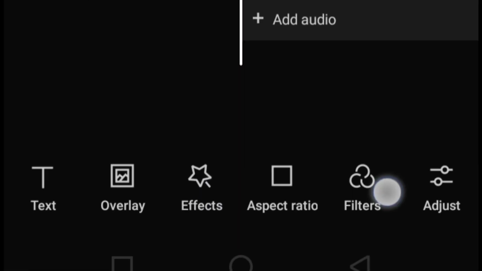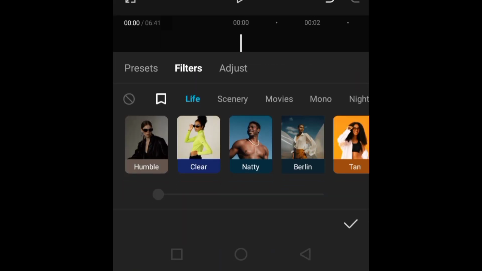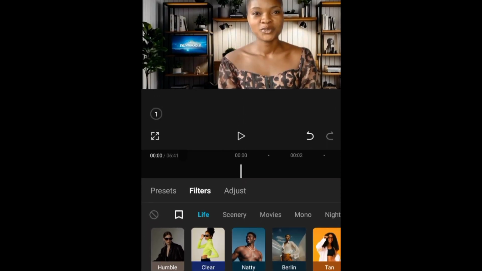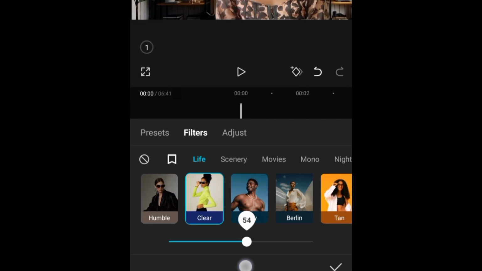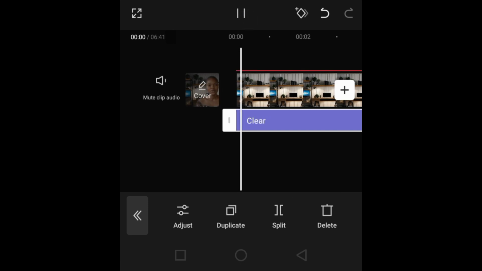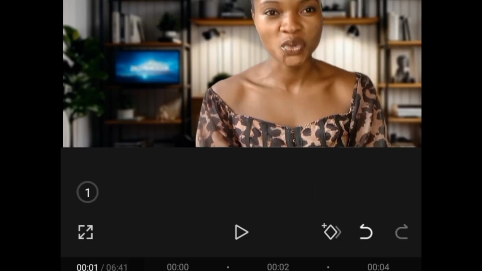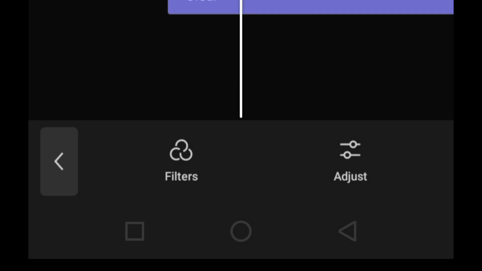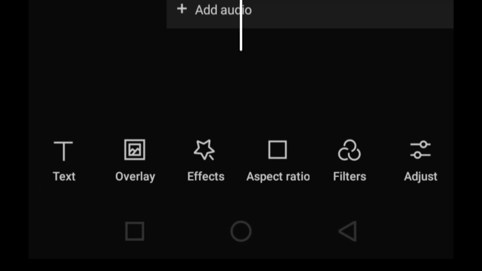Next, I'll go to filter. This is what makes the magic. This is like the icing on the cake. Choose whatsoever filter you want. Mine was clear. I reduced mine to 50. So what this does is that it blends your image with your face. It just makes it look alike. It's a filter that affects your face and your video.